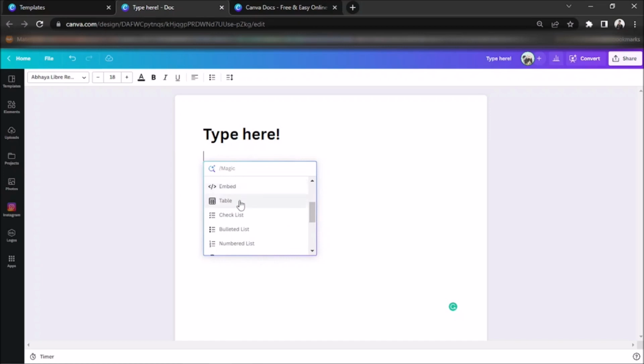embed, table, checklist, bulleted list, numbered list, emoji, pie chart, bar chart, line chart, timer, logos, and help. In case you need any of these things, just type it on the search box. And before you even finish typing, results will immediately show up.